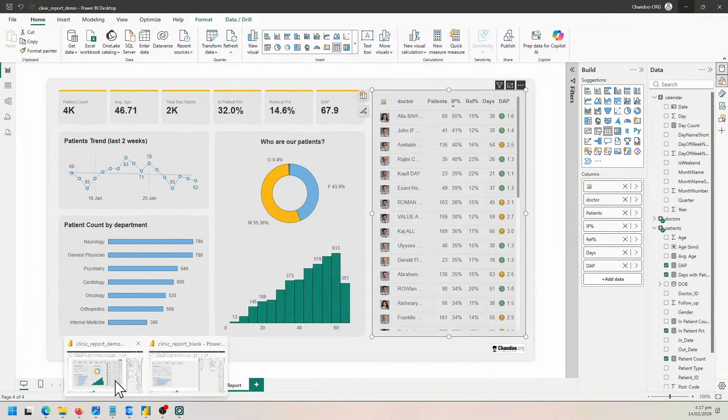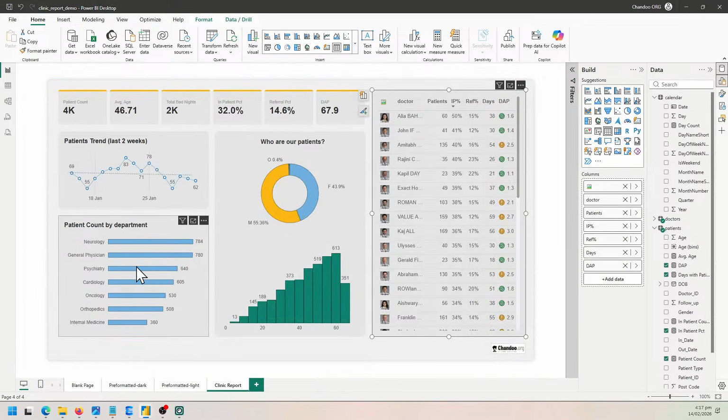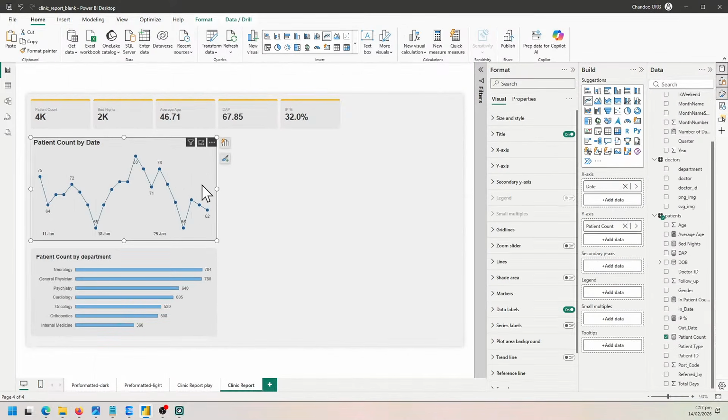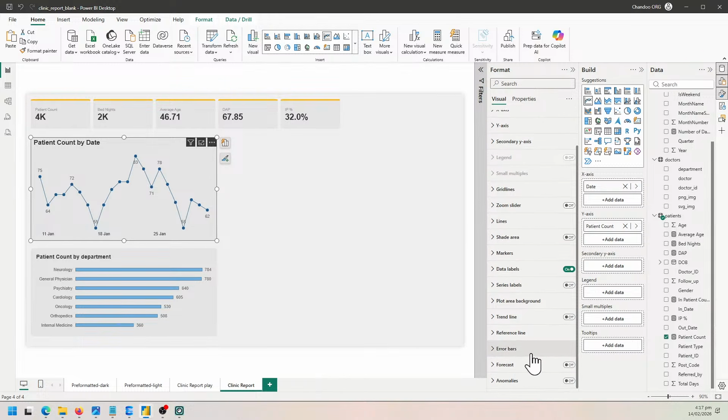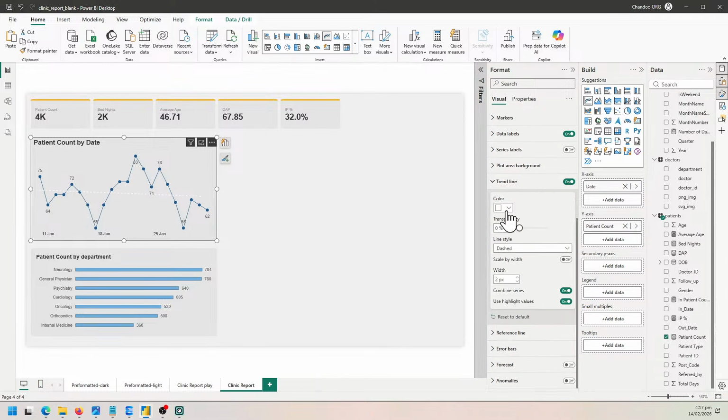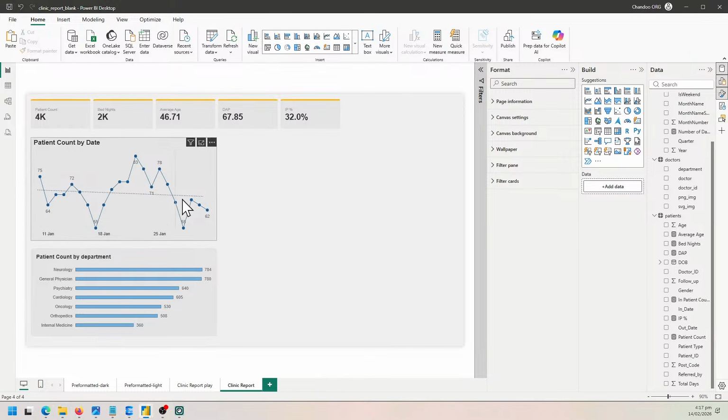So I'll just see my notes to make sure, okay, we are doing this. It would be good to see the trend as well. To do that, you can select this and go down, and you can see there is a trend line option here. If you enable that, it'll add a trend line, and you can format this. You can just say, okay, show me the trend line, make it 1 pixel and scale it by width, and it'll just show it.